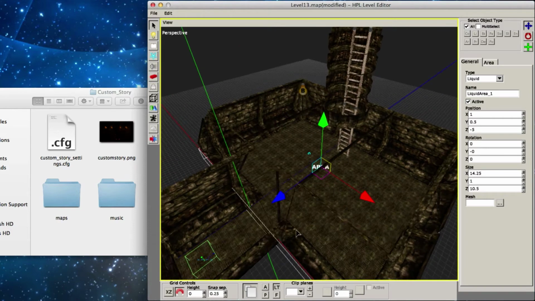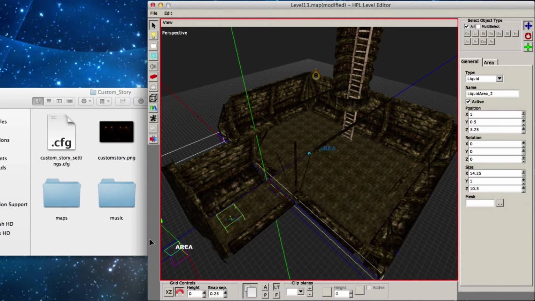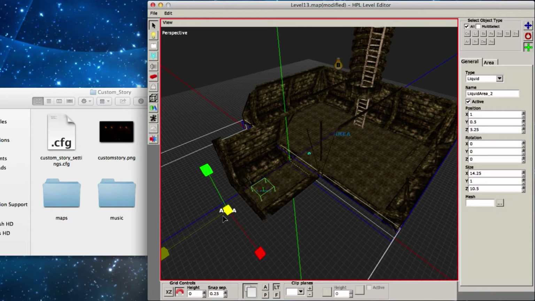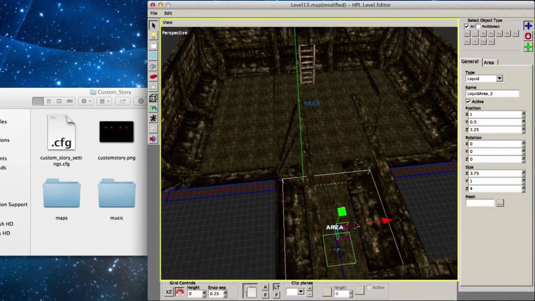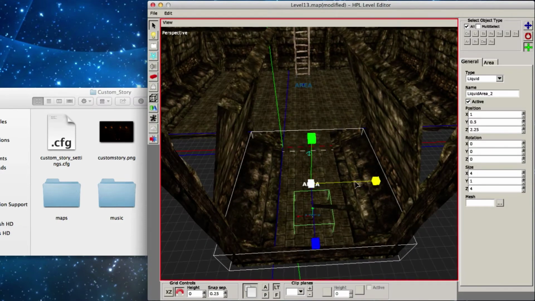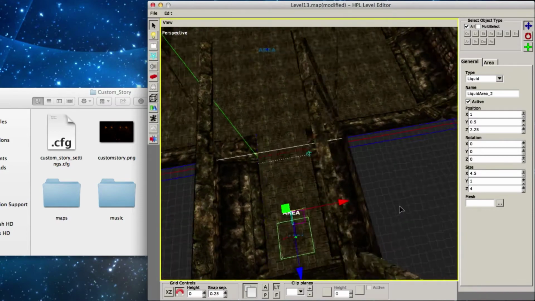So we have that. And now I'm just going to duplicate it and move one area over here. I'm going to have to resize that quite a bit. Approximately like that. A little bigger. Let's just resize it like that. And there we go. So here we have two areas.